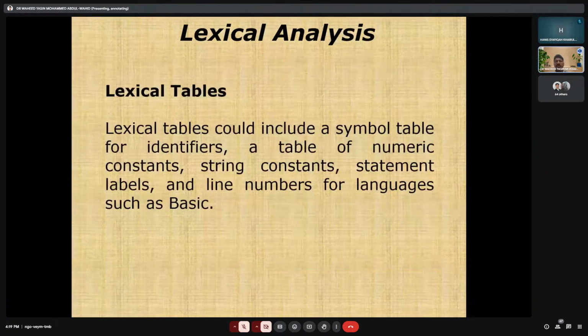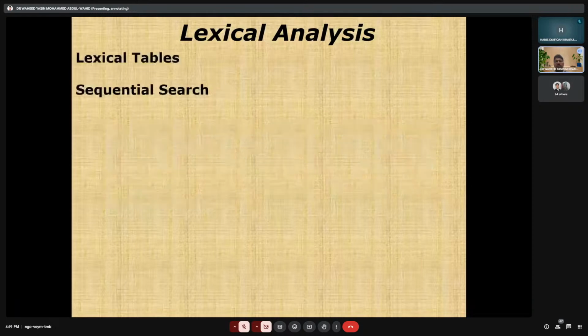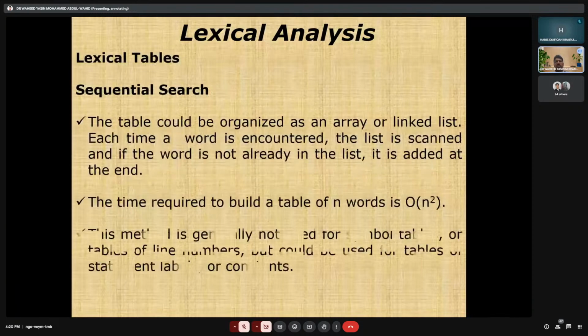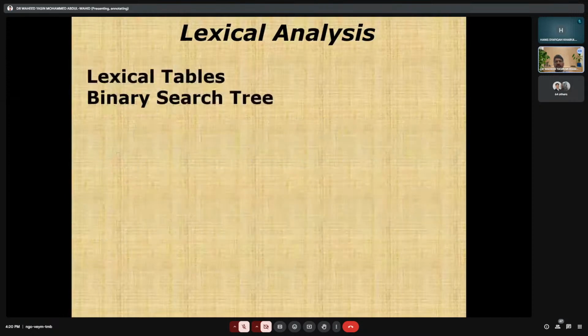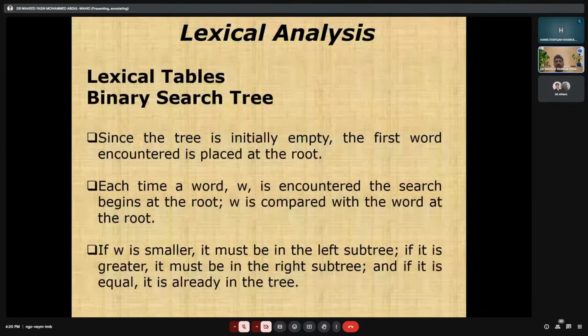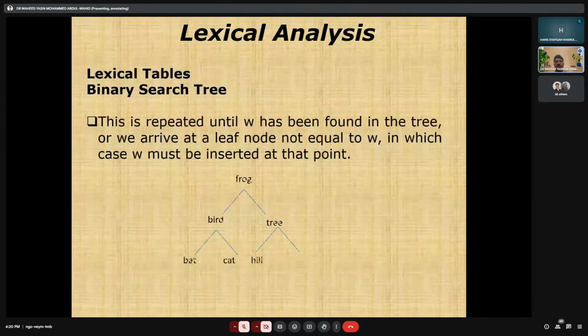Then we talk about lexical tables. Sequential search. We have binary tree, how to build the tree. Starting from the word, it is the root. Then you have frog. After frog, if it is T, we go right. If less, we go left. If it is more, the ASCII code for T is greater than F, so go to the right side.